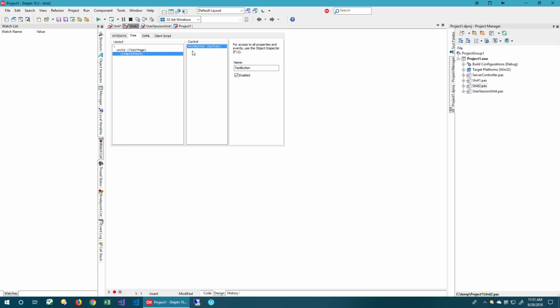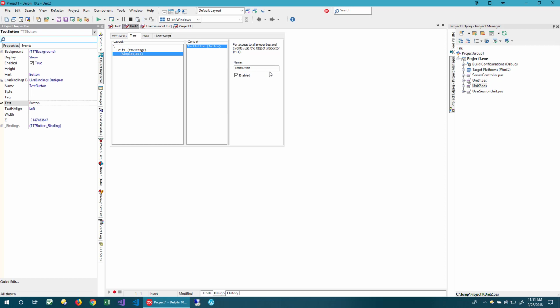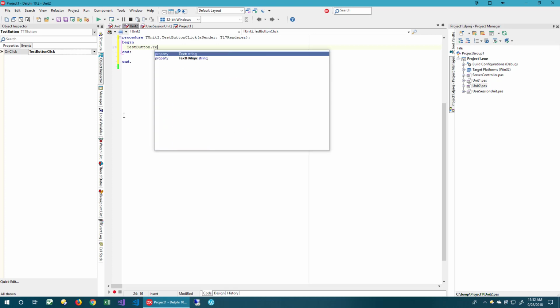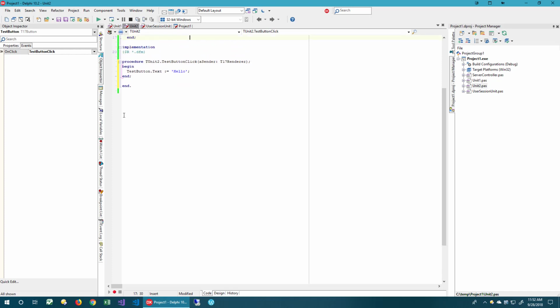This gives a list of layouts on the left. We're going to select the test button. Once we have the test button selected, we can edit the name over here, enabled, or we can use the object inspector. So let's give this some text. Just say click me. And we want to set an event for this. And in the event for now, we're just going to say test button text equals hello. Okay, that's our second form.